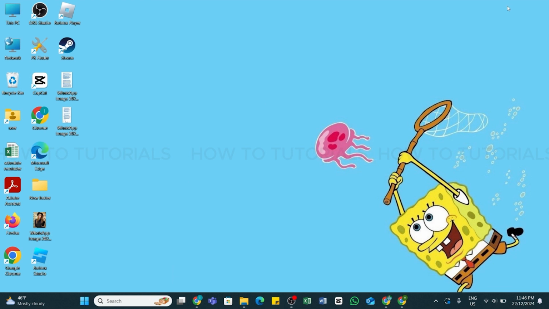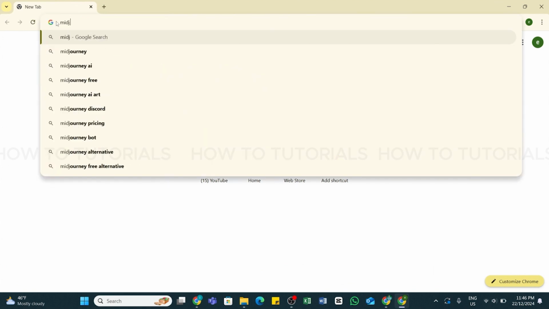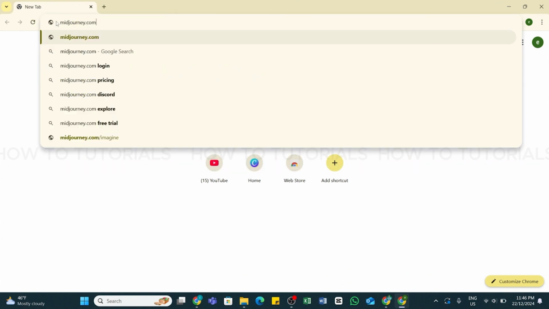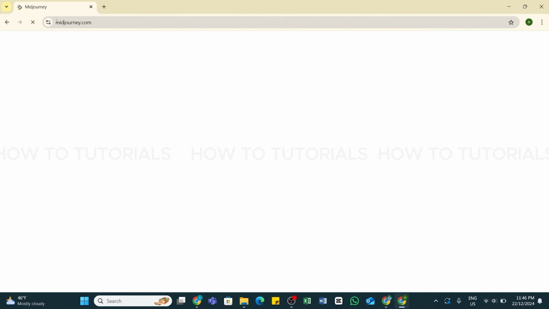In today's video, I'm going to show you how you can log in to your MidJourney account. In order to do so, first of all, open any web browser on your device and in the search bar type in MidJourney.com. Once you have entered this keyword, press enter to search for it. Within a while, you will be taken to the official website of MidJourney.